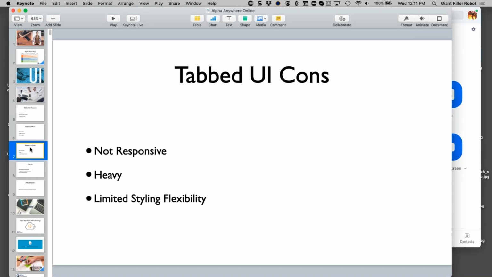The other is that it was a heavy component. It actually had a lot in it, so it took a little while to load. When you start loading all these other UXs and things into it, it gets pretty heavy in terms of what is on the device.